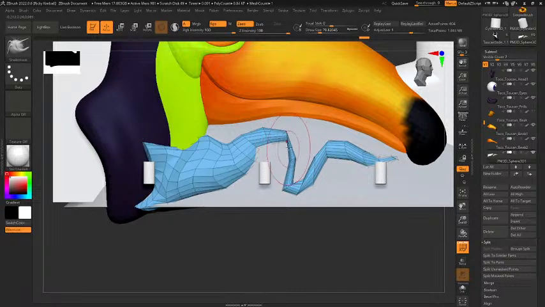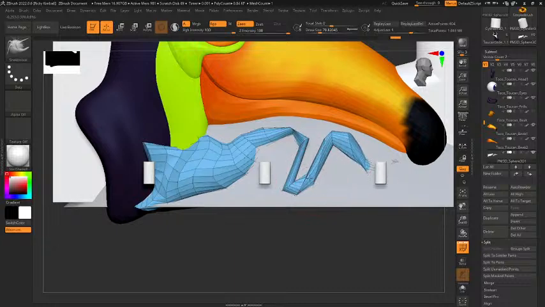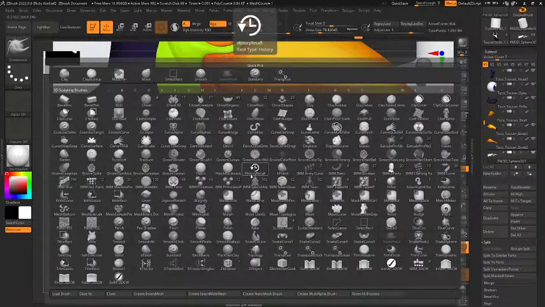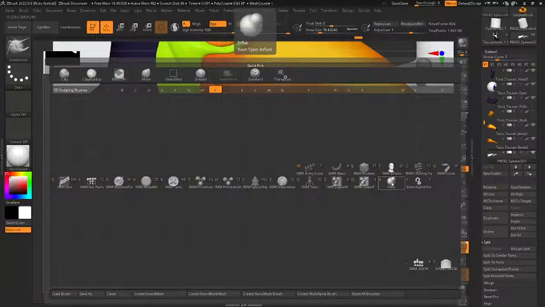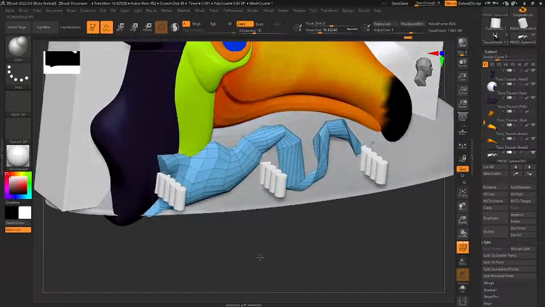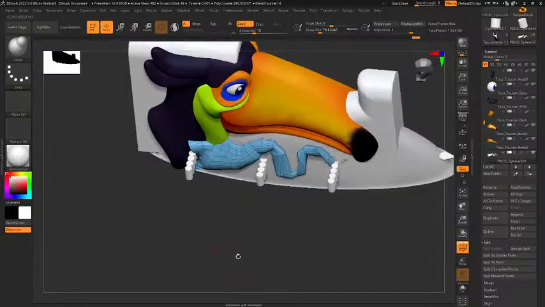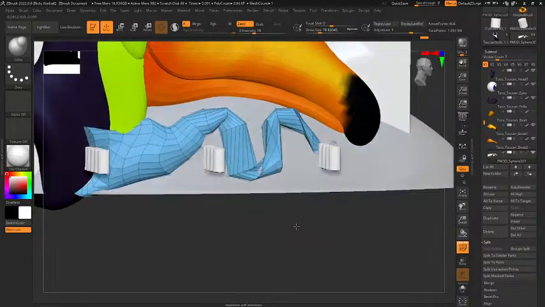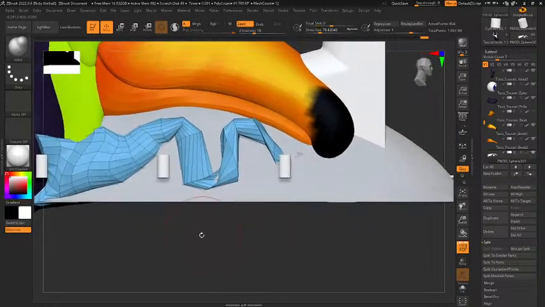Whenever you run into these situations where you've pushed it super hard, and the geometry gets super wonky, this is not a huge deal. All you've got to do is come back with the inflate brush and it'll fix a lot of this. Now, I could go through and do a Dynamesh, but I don't want to do that just yet because I'm not where I want to be with this.